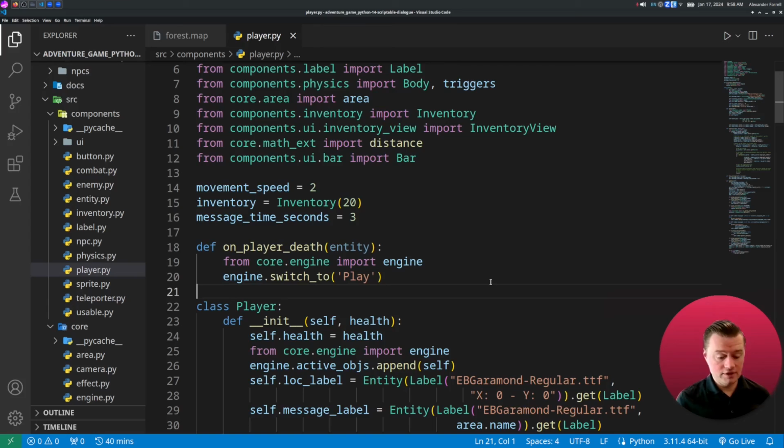Also, another thing that's really critical is to add animations to the combat system.